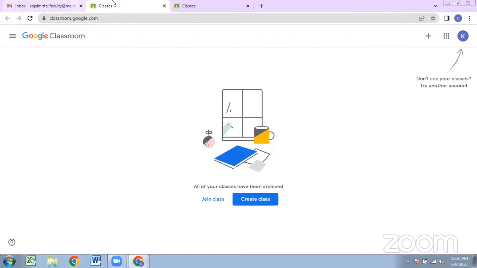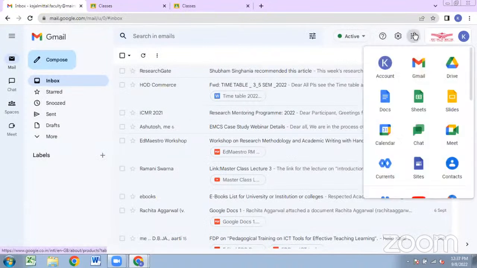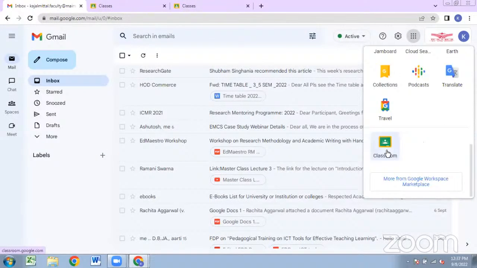Fine. So we'll be starting with Google Classroom. And I hope everybody has logged into your Gmail ID, because we'll be doing hands-on so that you get the actual way in which Google Classroom works. And it's very easy. The interface is very user-friendly. Fine. So first, go to the Google Apps option, click on Google Classroom, and you will see this interface.